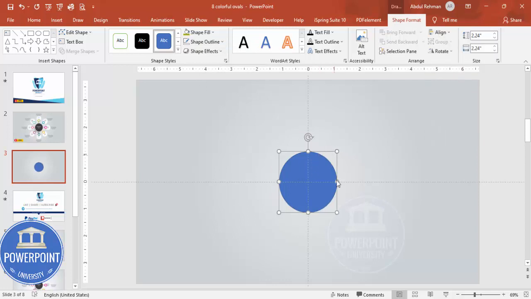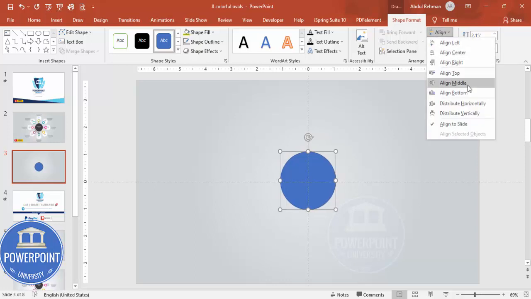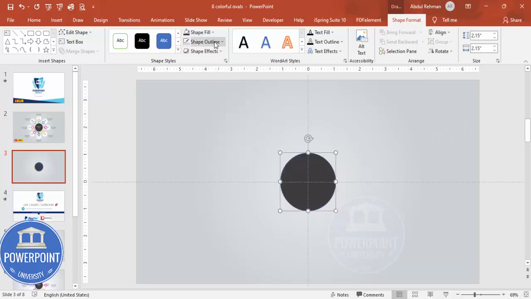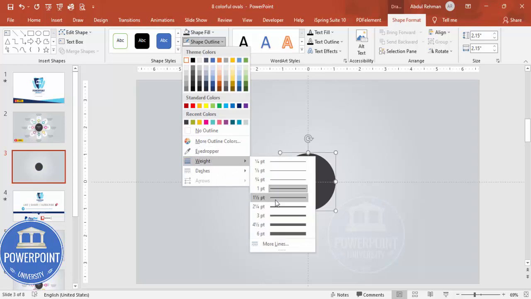Depending on your requirement, you can increase or decrease the size. Maybe I can give 2.15 here, the height as well as the width. Again, make sure to align center, align middle, and you can give any color of your choice. And for the outline also, I'm going to give white, and you can increase the weight of the outline.